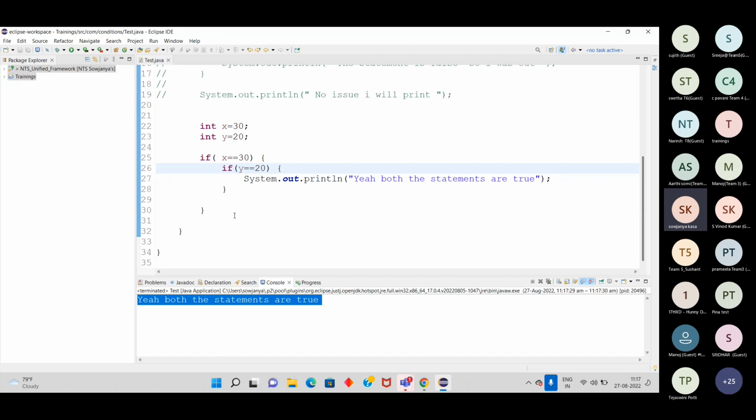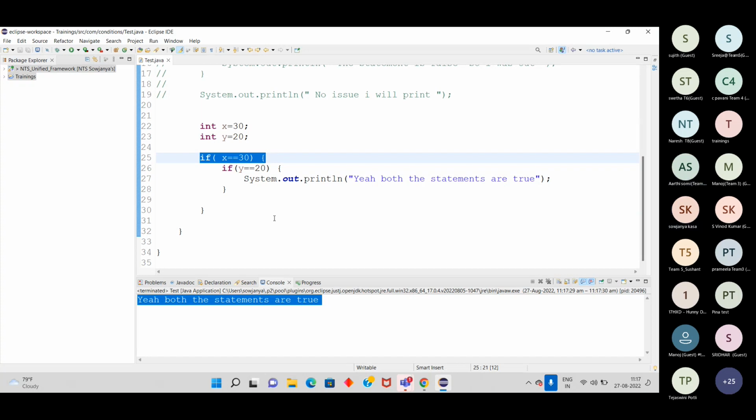Is that clear? Sajna, sorry to interrupt you. Can you just show it using breakpoints? Sorry? Put a breakpoint on a particular line, statement.